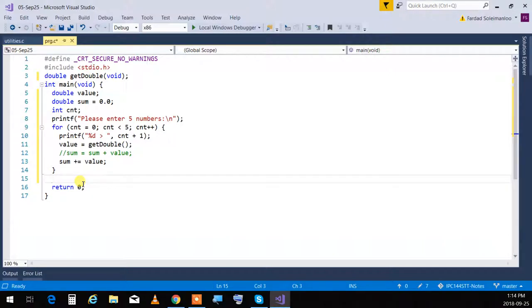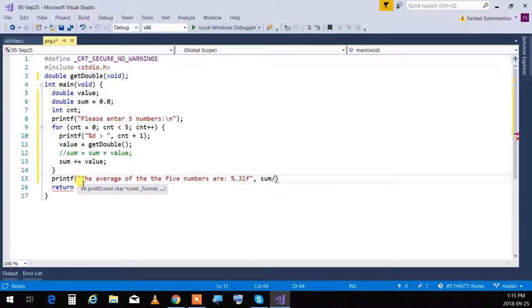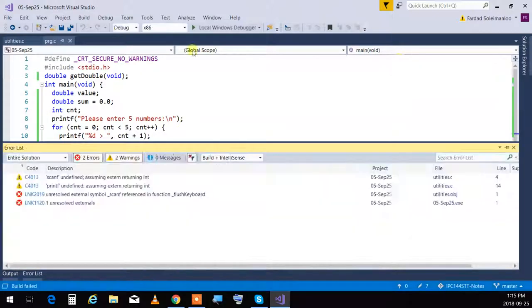Now at the end, I'm going to say printf, the average of the five numbers is percent, let's put 3 decimal points after the thing, lf, and I'm going to show the sum divided by 5. And I'm going to get the average. Are we okay with this? All right, let's run the program, see how it works. Control F5. First, I'm going to run it. Then I'm going to walk through. Then I'm going to... oh, scanf undefined. What's going on?